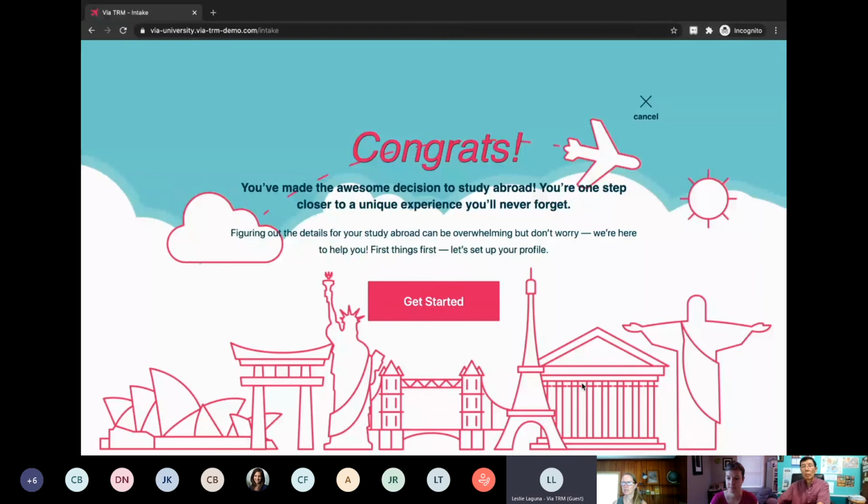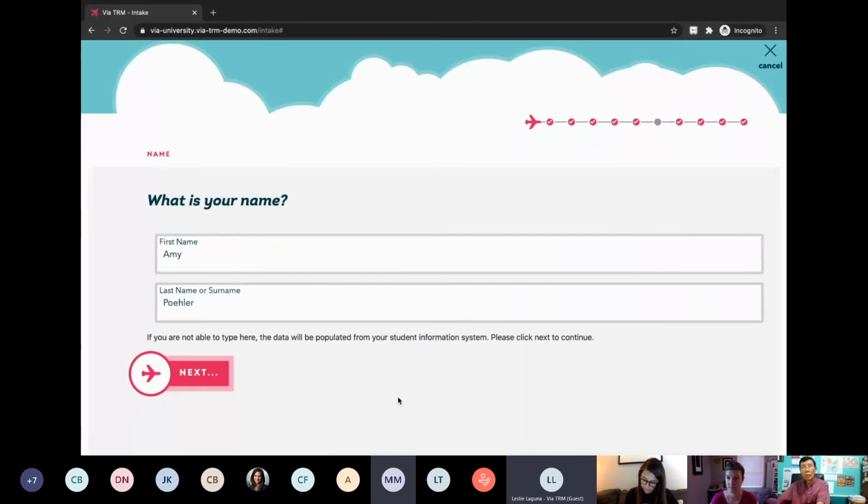So this is the first screen that a student sees when they either are invited or they create their own account in VIA TRM. So they'll click Get Started. I chose a traveler who has data already so that you can see what the data looks like filled out. But of course, a traveler is going to see blank fields and they'll fill it out to the best of their ability. So what's your name?